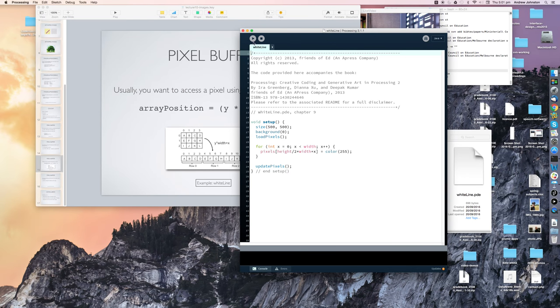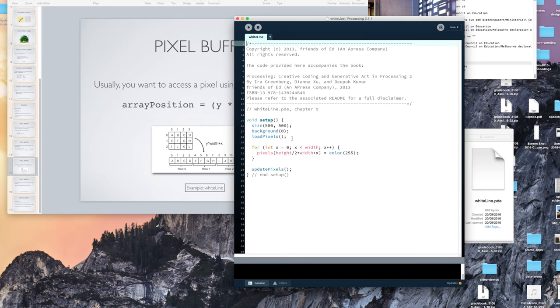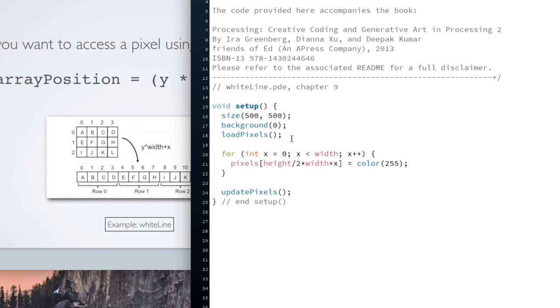Let's run it so I can remind myself of what it does. Okay, so we have a white line on a black background, but we're obviously doing it a slightly different way to how we might have done it previously in Processing. We have our setup method, which sets the size of the screen and sets the background to be black. Then we load the pixel buffer, so we have all the pixels loaded into our pixels array.